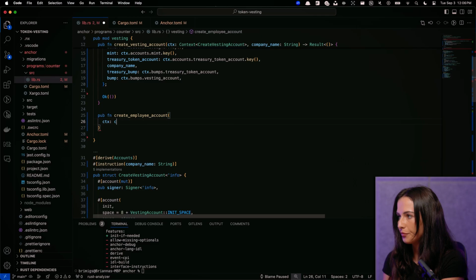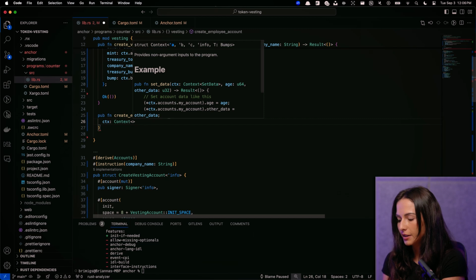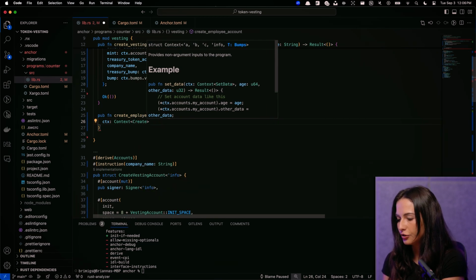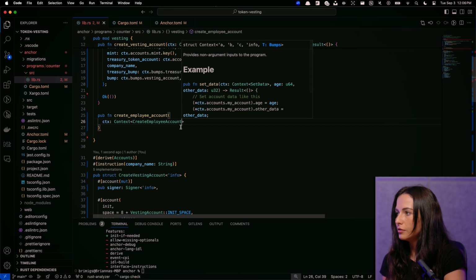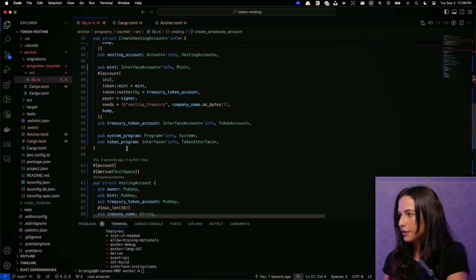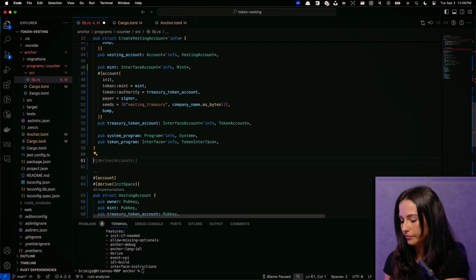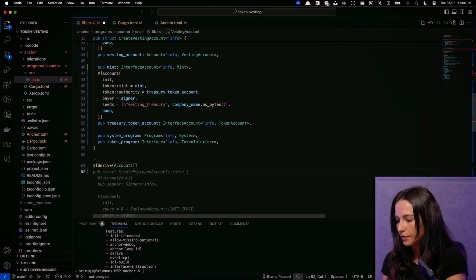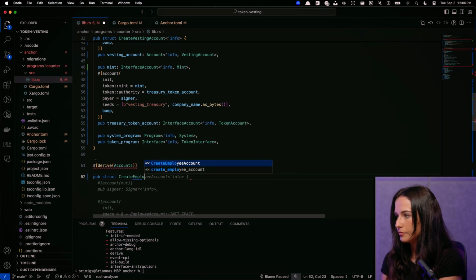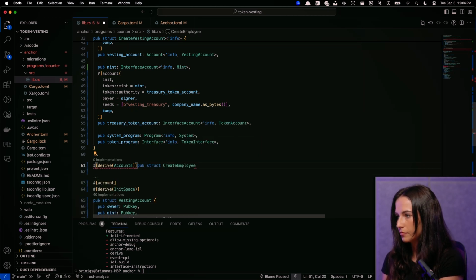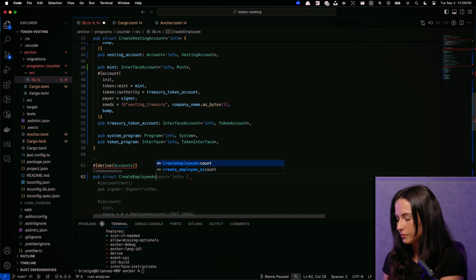Okay, so we'll pass through the context as our first parameter, as always when writing an Anchor instruction. Define it as a context type, and then we're going to create a data structure for create employee account. So let's pause from this instruction and go down here to write our derive accounts data structure. So pub struct CreateEmployeeAccount. Add in our lifetime specifier.